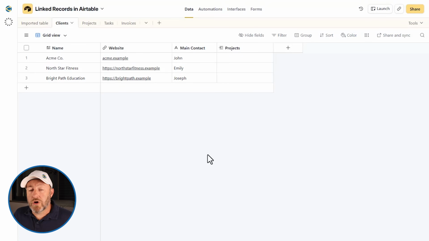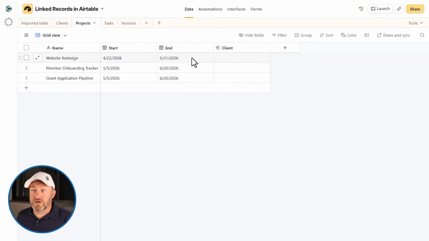Now let's dive back into our example and take it a little bit further. Let's focus on 3 core tables. So we've got our clients, and I've filled out some information here. We have the name of the client, the website, and the main contact at that particular company. And then for our projects, we have a start date, an end date, and a name. And of course, we have the linked relationship that we just built between the project and the client.